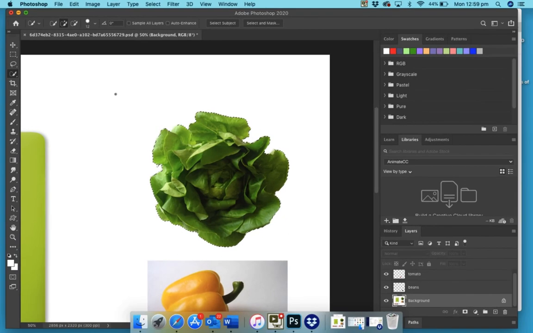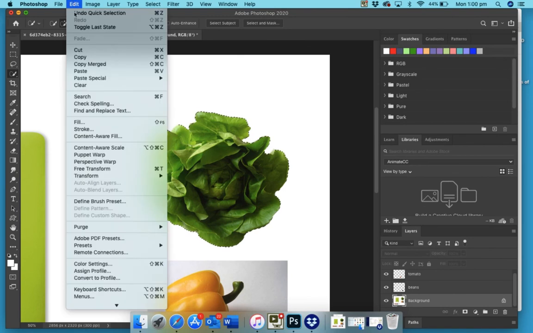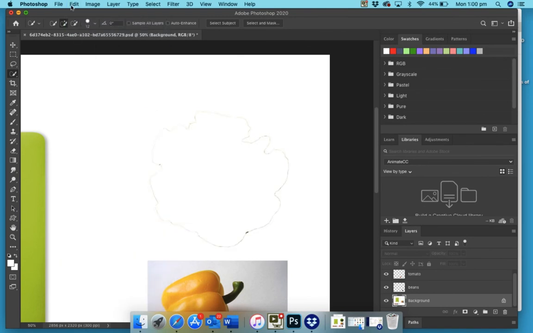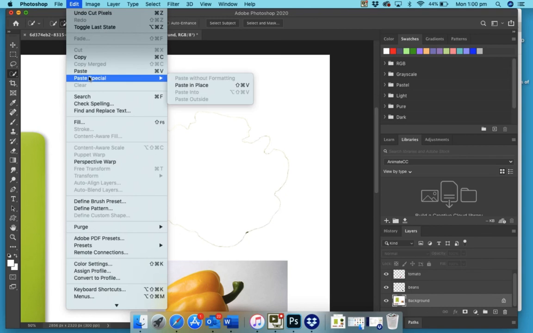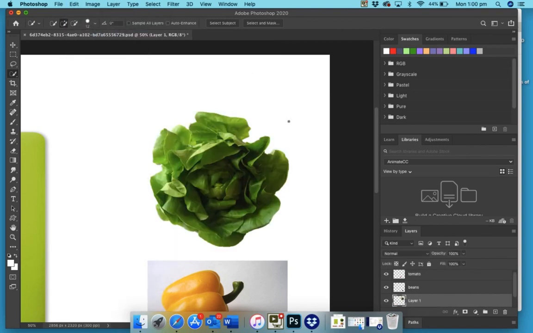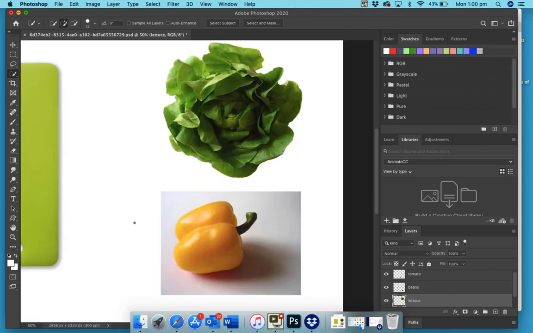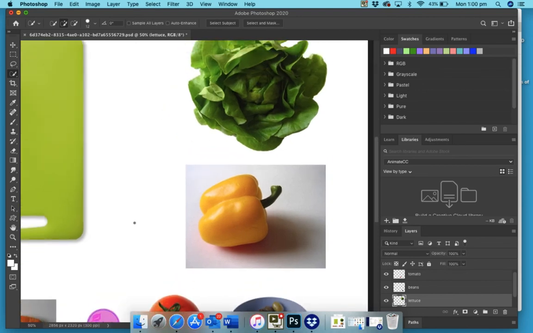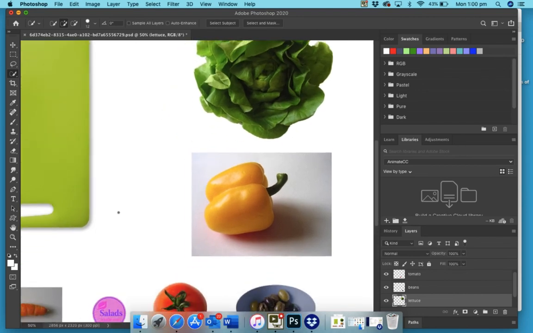So we'll go Edit, Cut. I'm just going to do this little bit here. There we go. So let's go Edit, Cut, Edit, Paste Special, Paste in Place. And let's call that one lettuce. Press enter. Now, don't worry if you're seeing little bits and scraps. That will all be sorted out when we actually crop the whole canvas.